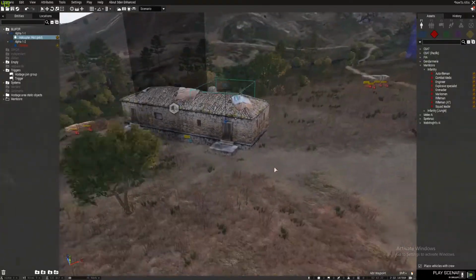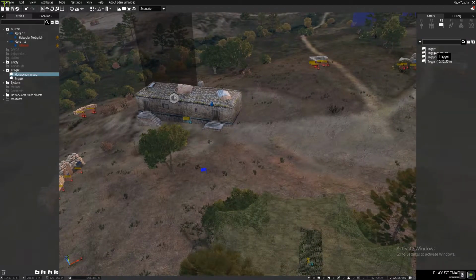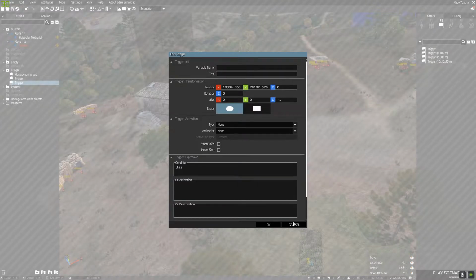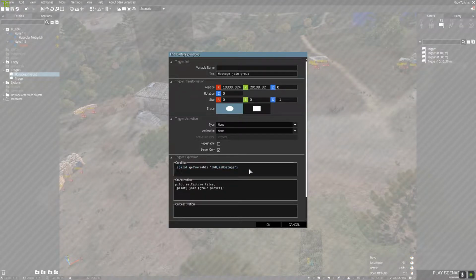Then what you want to do is you're gonna place a trigger. F3, place just a normal trigger, and inside of the trigger, in the conditions, you will say semicolon. Exclamation mark, open brackets, pilot getVariable, open quotation marks, ENH_isHostage. Close your quotation marks, close your brackets, semicolon.